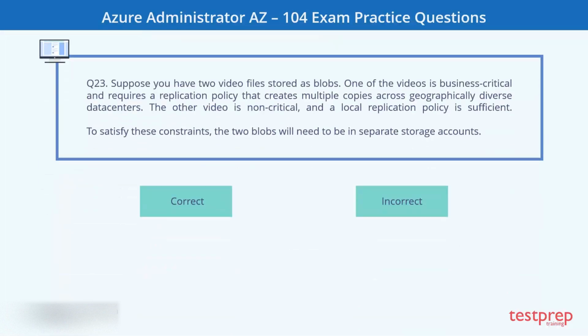Question 23. Suppose you have two video files stored as blobs. One of the videos is business critical and requires a replication policy that creates multiple copies across geographically diverse data centers. The other video is non-critical, and a local replication policy is sufficient. To satisfy these constraints, the two blobs will need to be in separate storage accounts. Is it correct or incorrect? It is correct.